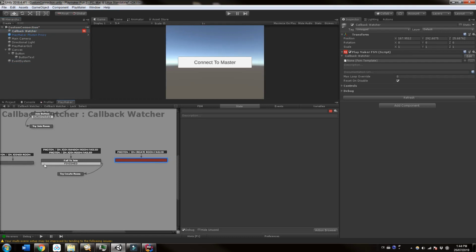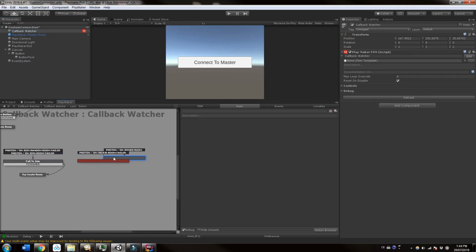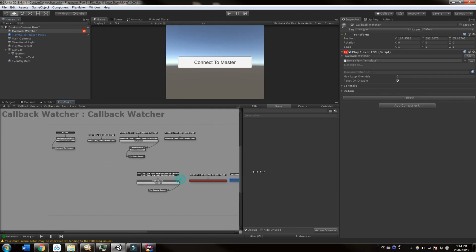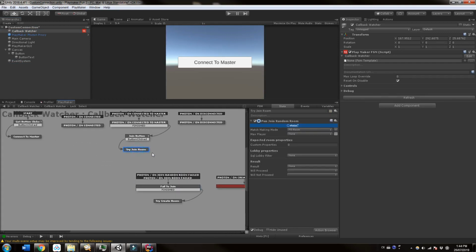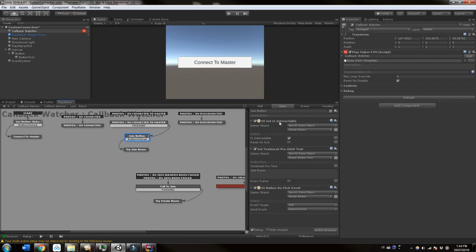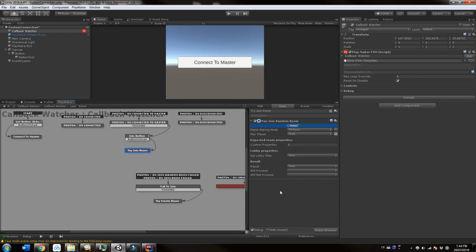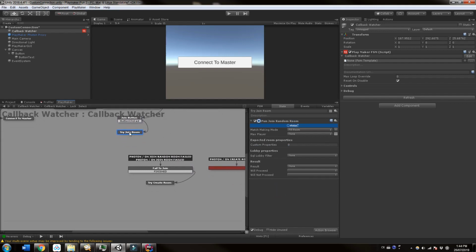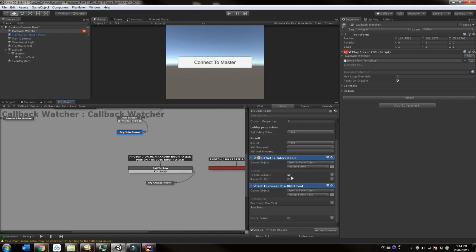Okay, so let's just remove the simple connection here and go back to ours. And so we're trying to create a room. Okay, so when we're trying to join a room, we again want to change the button information. So let's just copy these over. And when we're trying to join the room, I want the button to be non-interactable. I don't want people to click it again. And I'm just going to add the words like joining, so it's trying to join the room.